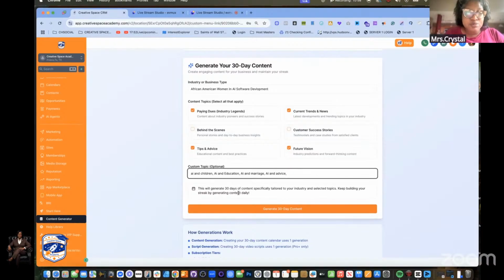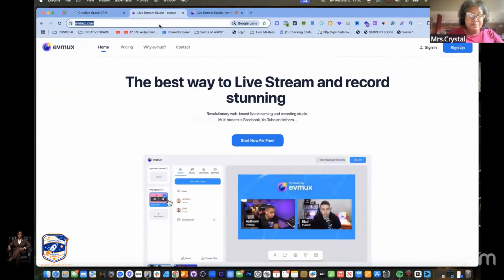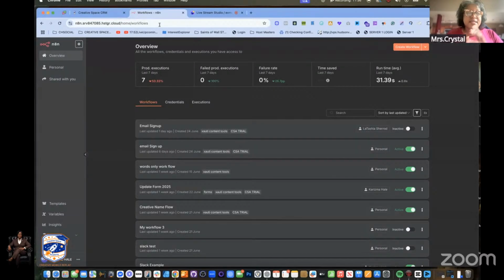Now it's going to say this will generate 30 days of content tailored to your industry and selected topics. Keep building your streak by generating content daily. Right now, behind the scenes, there's an automation happening, and it typically takes about 2 minutes to generate all of this good, wholesome stuff. Those of you who are in the lab have access to our community n8n software. This is what this actually runs off of.